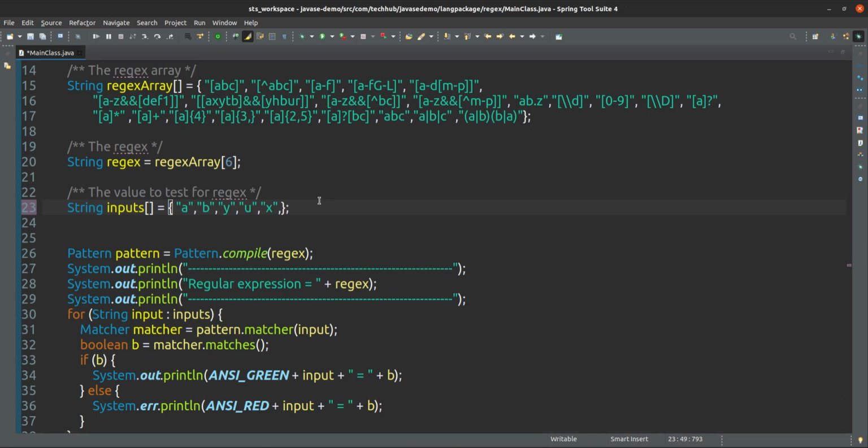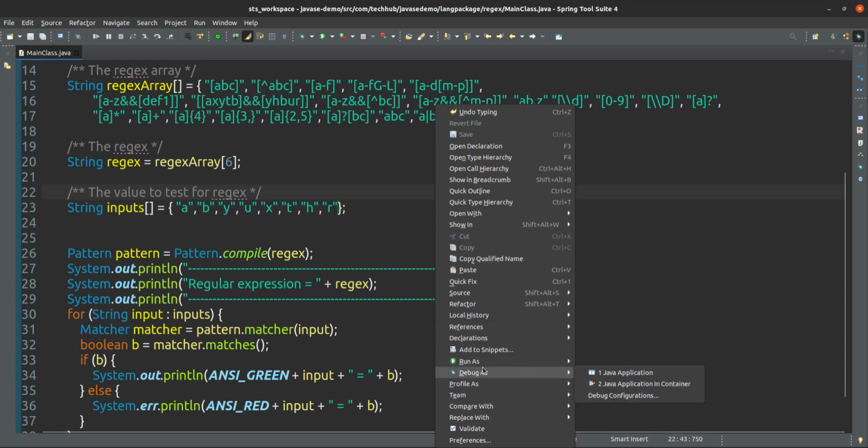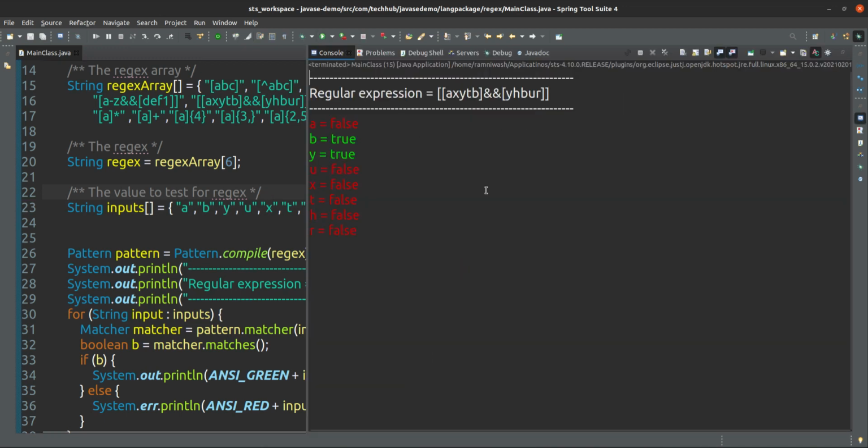I will give T, and anything that we are missing. A X Y T B, A X Y T B, Y H. Okay, B U R, Y H B U R. Okay, last one is I think R, Y H B U R. Okay, so now if you see, I will run this one and you will see the difference.